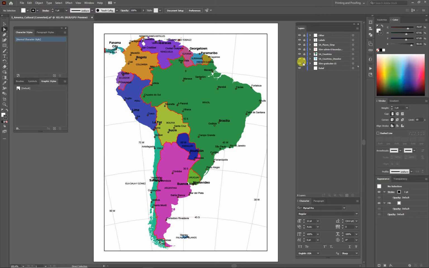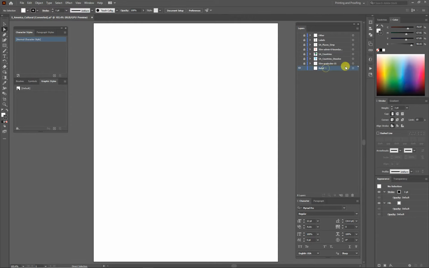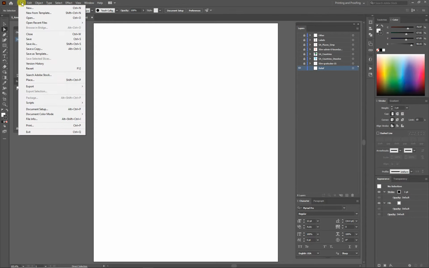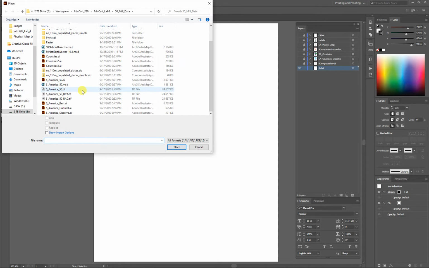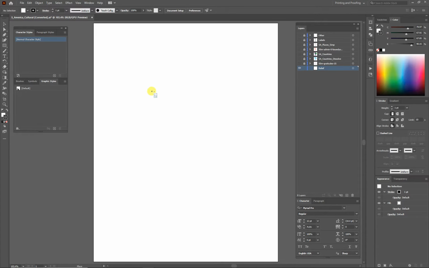I'll just lock all my vectors, turn them all off, highlight my relief. I'm going to go up to File, Place, and then I'm going to navigate to the relief that I made for this, Best. In this case, whatever you named it, it's a TIFF, right? So it's a raster, and then Place. And then you get this tool. If I were to click and drag, it'll place it inside the box I create. But if I just click once and let go, it'll give me the full size.